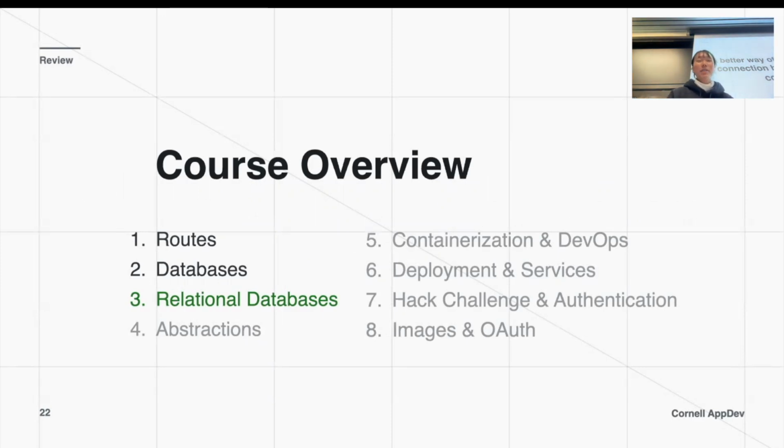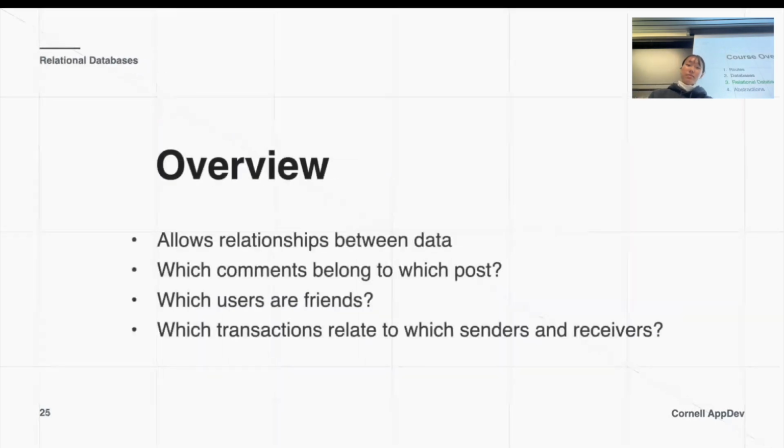Okay, so let's hop into how we can actually fix this problem of connecting, for example, posts and comments, or maybe two other concepts in other apps, so that it's not clunky and awkward like we did in PA1. So today we're going to be talking about relational databases.